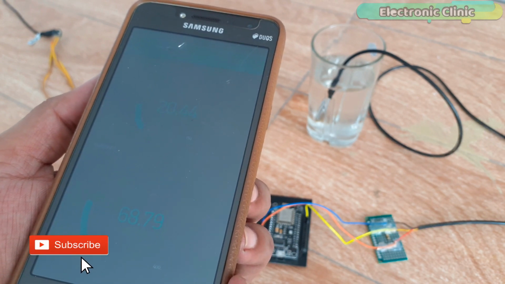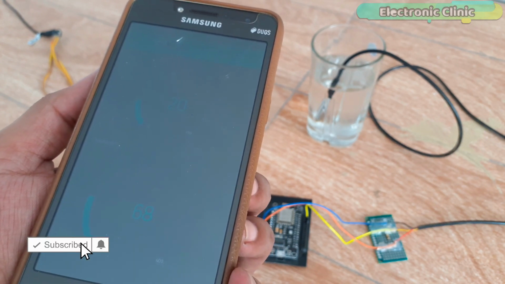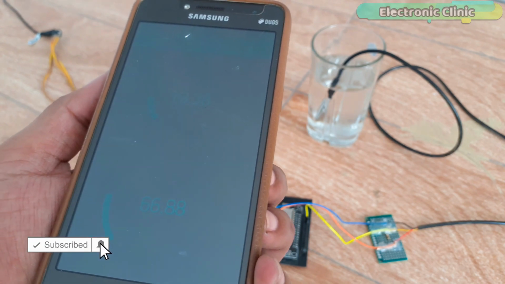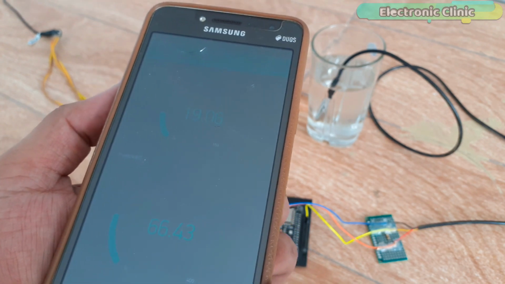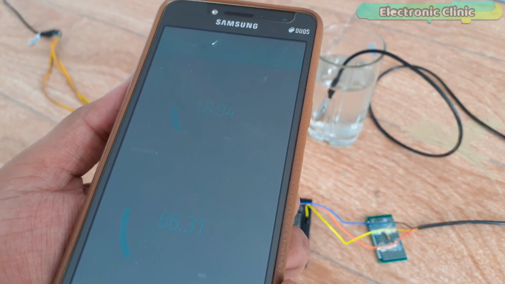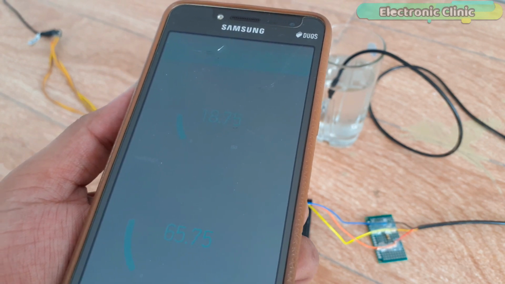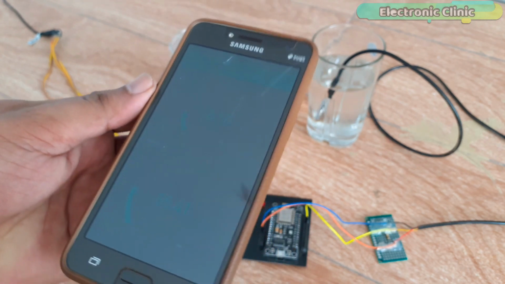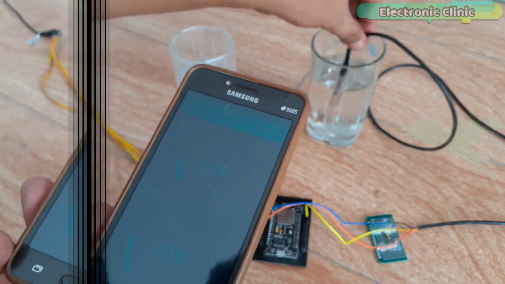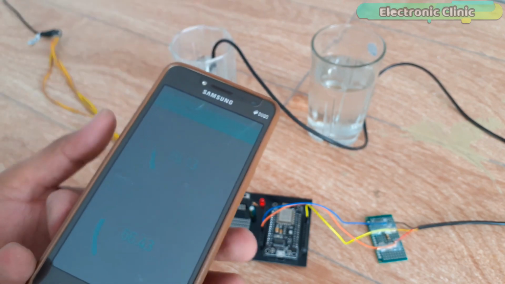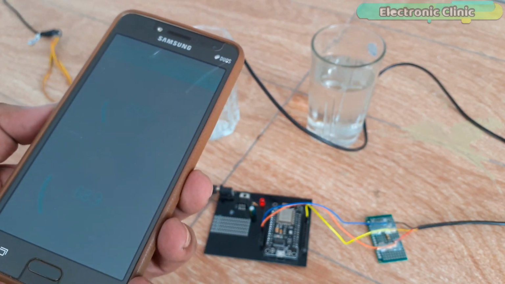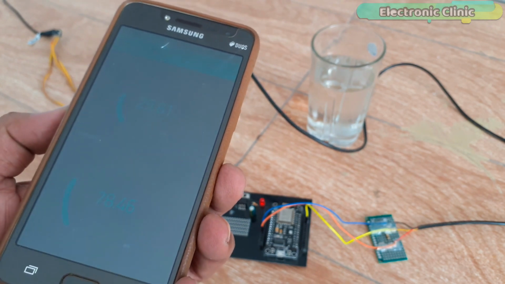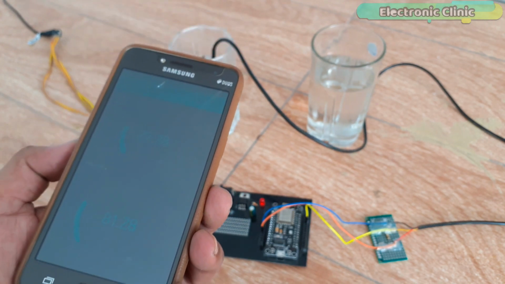In today's episode, you will learn how to use the DS18b20 waterproof temperature sensor with the NodeMCU ESP8266 Wi-Fi module and display the temperature on gauges using the Blynk application. This is an IoT, Internet of Things based project. With the help of the NodeMCU ESP8266 Wi-Fi module and Blynk application, the temperature can be monitored from anywhere around the world.